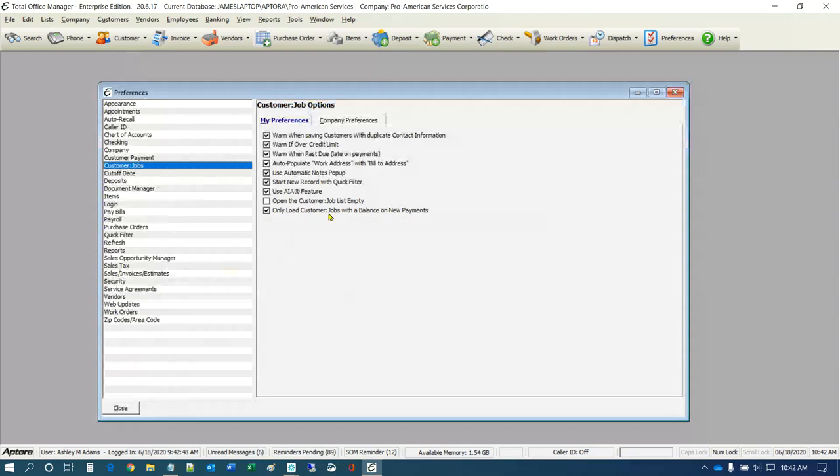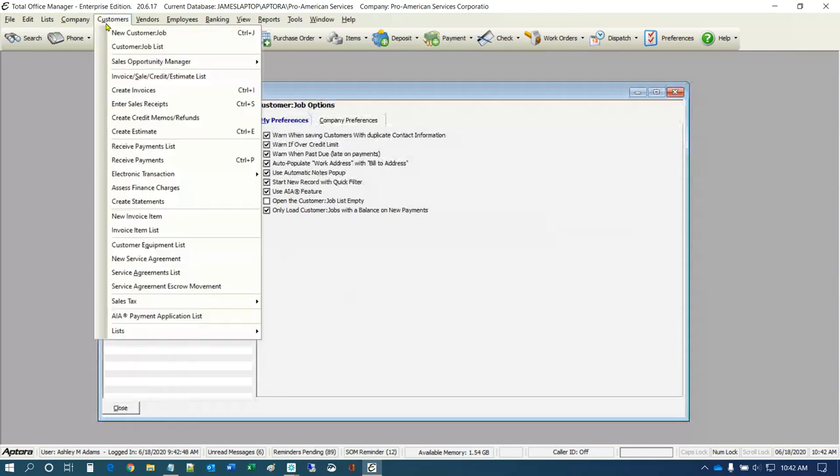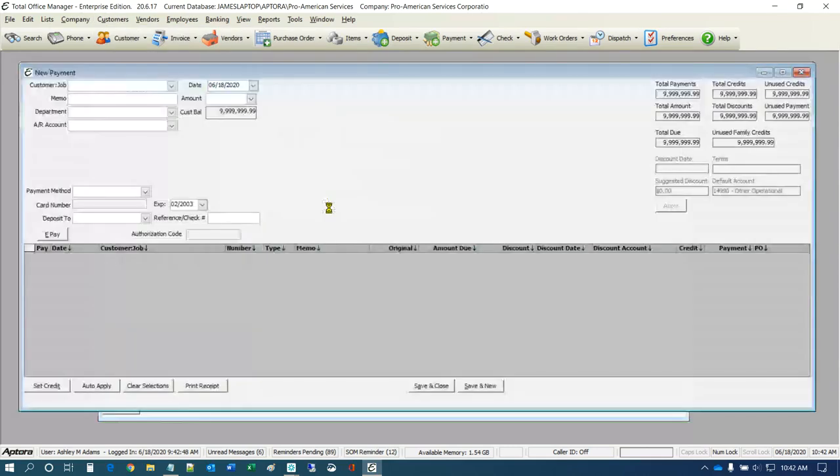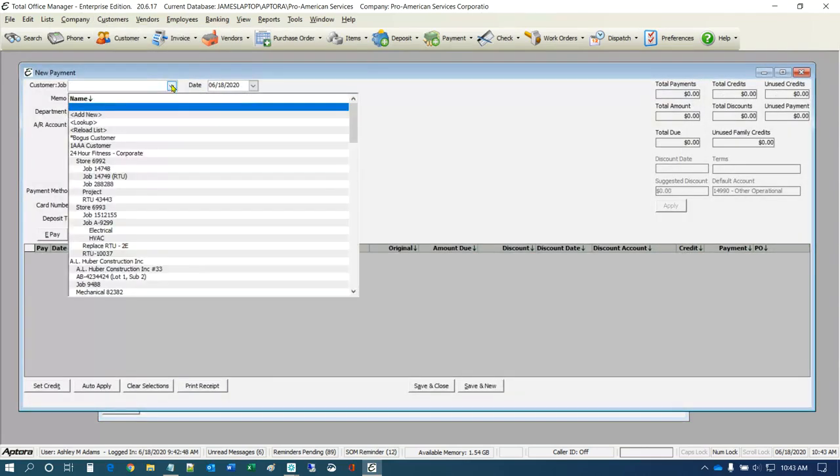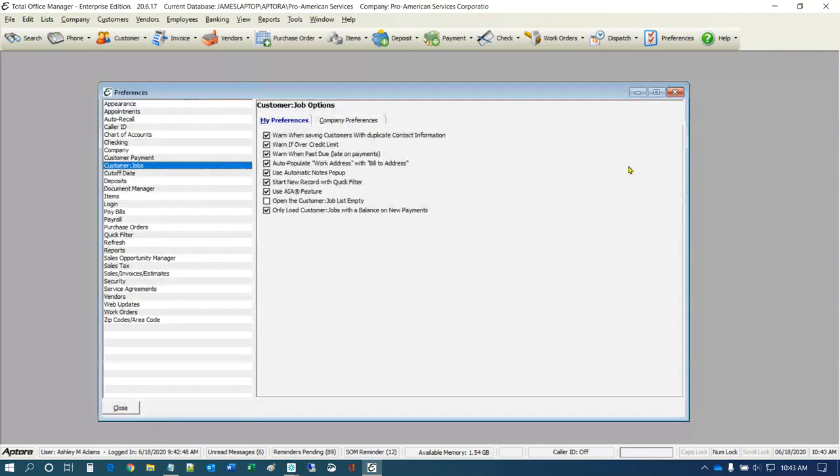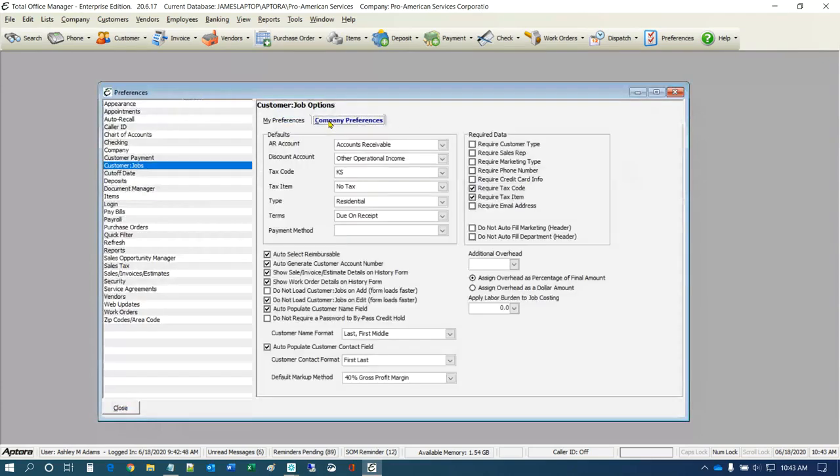Open it empty. Only load customer jobs with a balance on new payments. So what that does is when you go to receive a payment, we're only going to show you people that owe you money. And that makes sense. Some people don't like it. So it's an option. Company preferences, ooh, lots of them, aren't there?